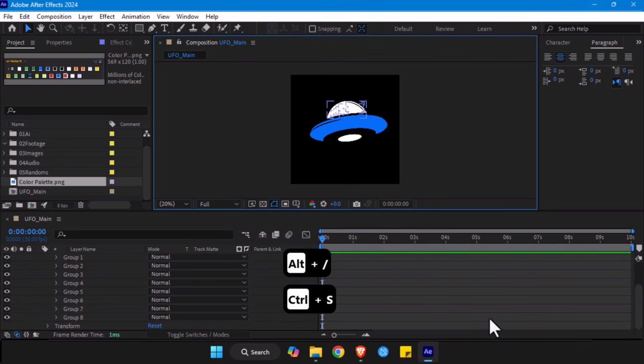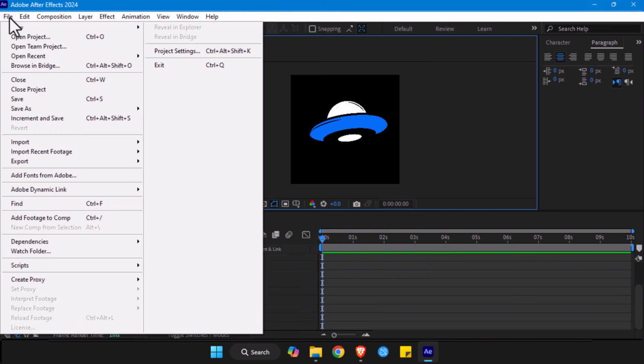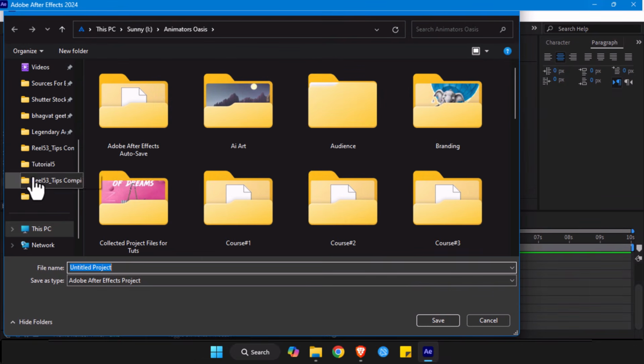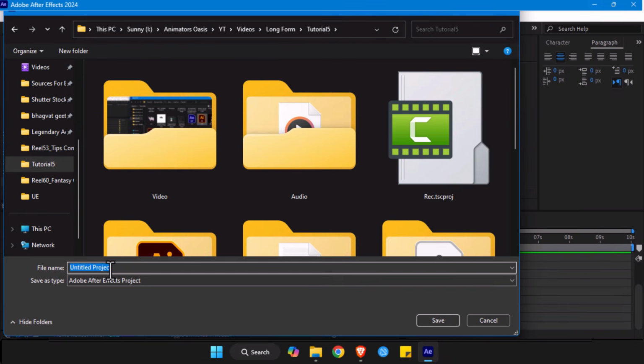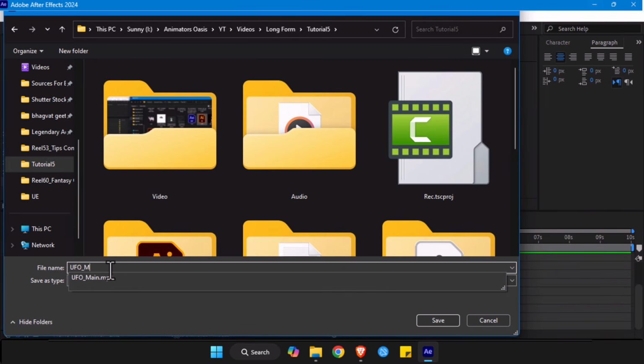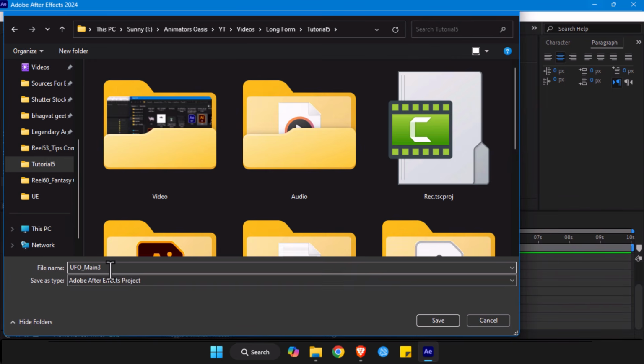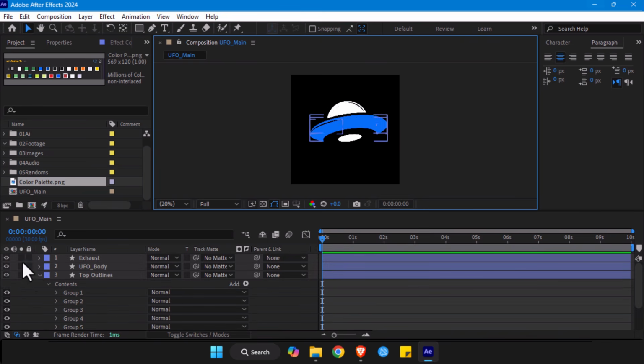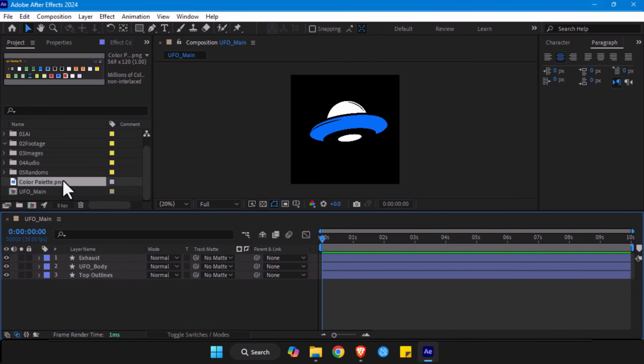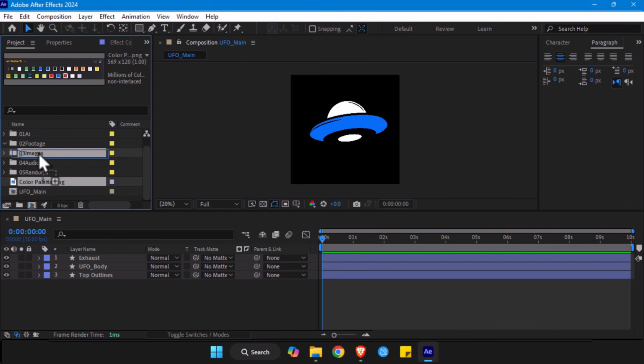Now, of course, you have to get into the habit of saving files. So I'm going to go to file and then save. And then I'm going to call this UFO underscore main 3, because this is the third time I'm creating this. Now I have already imported the image, and so I'm going to drop it into the images folder. And the main composition should always stay out. So make sure that you remember that.